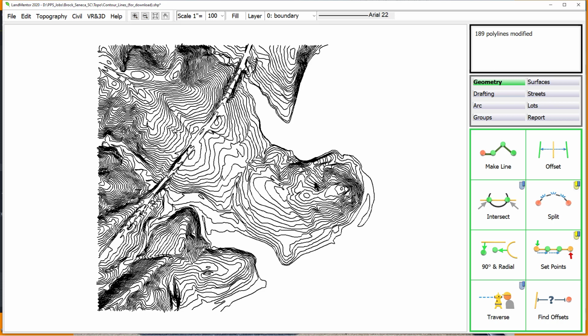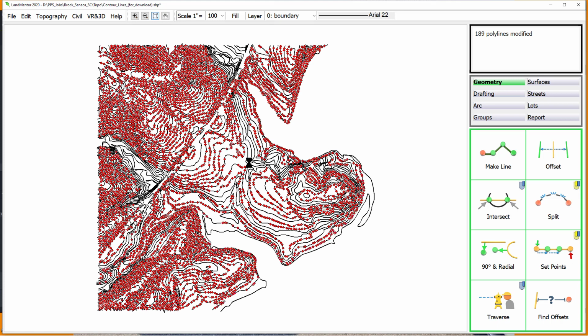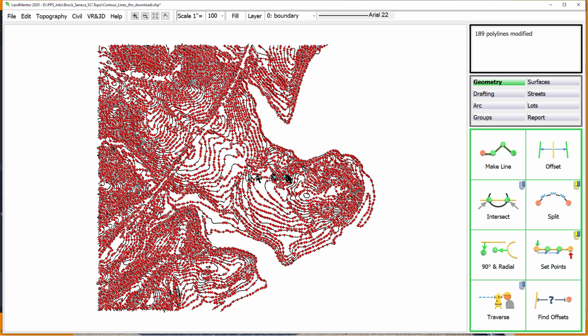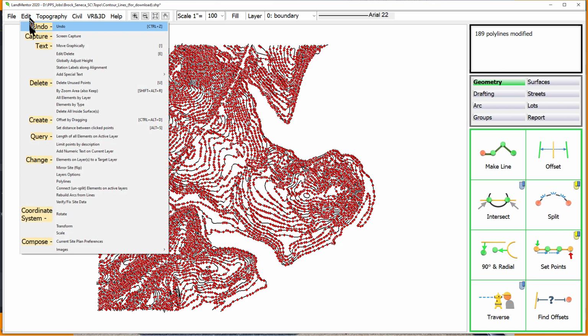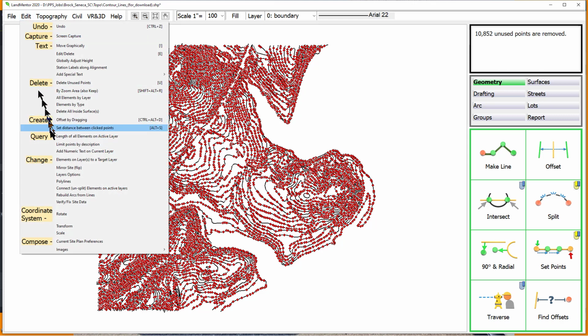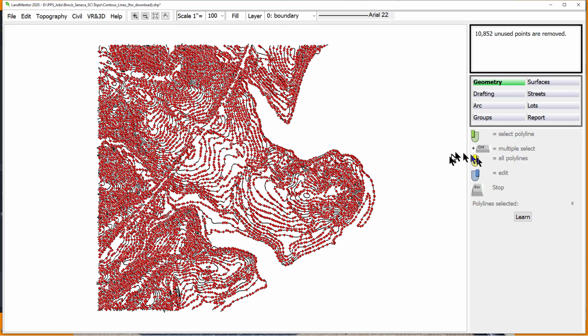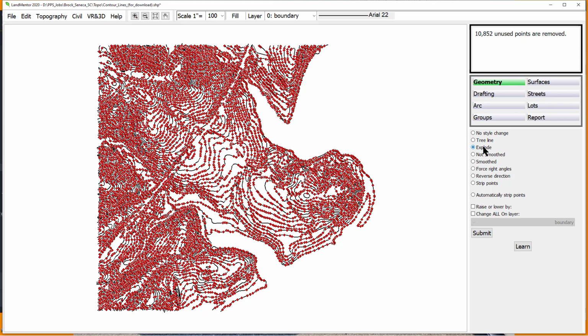You won't actually see that modification unless you reach up and hit either Alt-Z or reach up to the refresh, right-click that screen refresh, and then you're going to see a lot of red dots. So how many points are there that were eliminated by that filtering? We're going to go into Edit and delete unused points. You can see we eliminated 10,852 points. And then we're going to go to polylines again, and again, all polylines, and we're going to explode them.